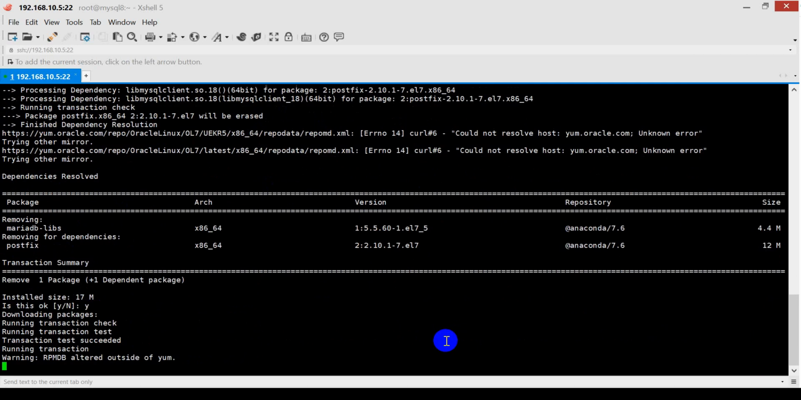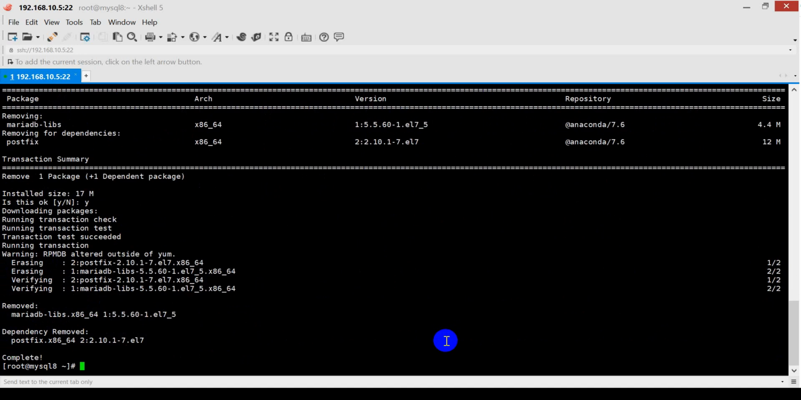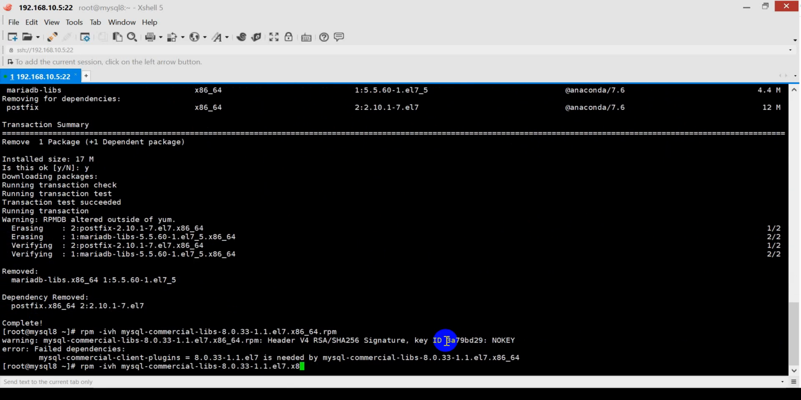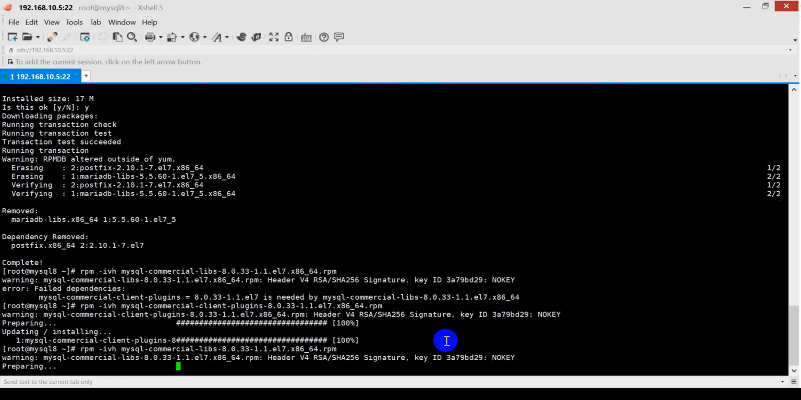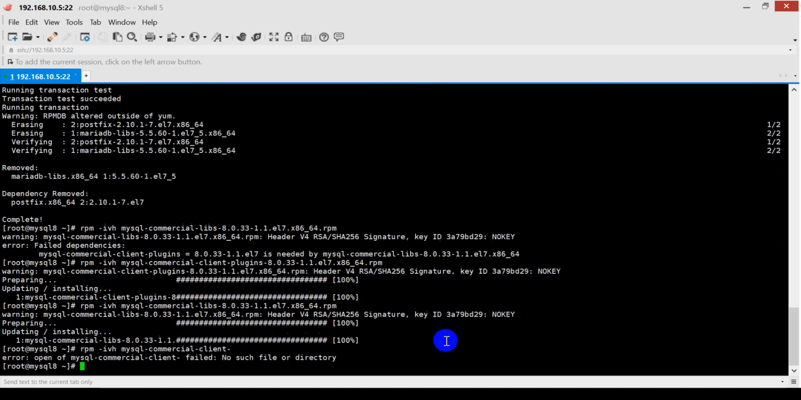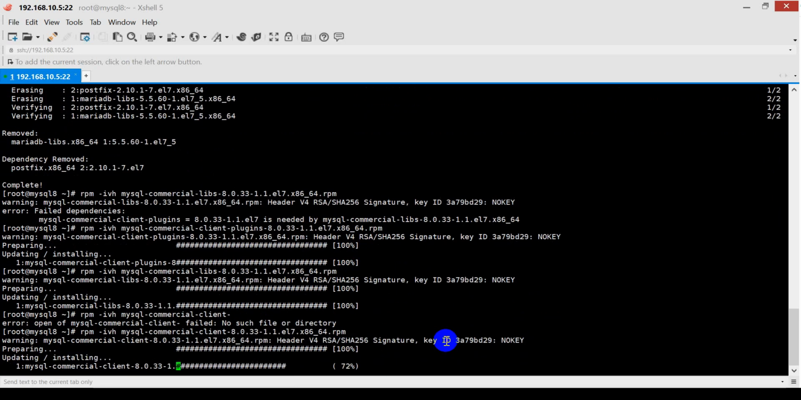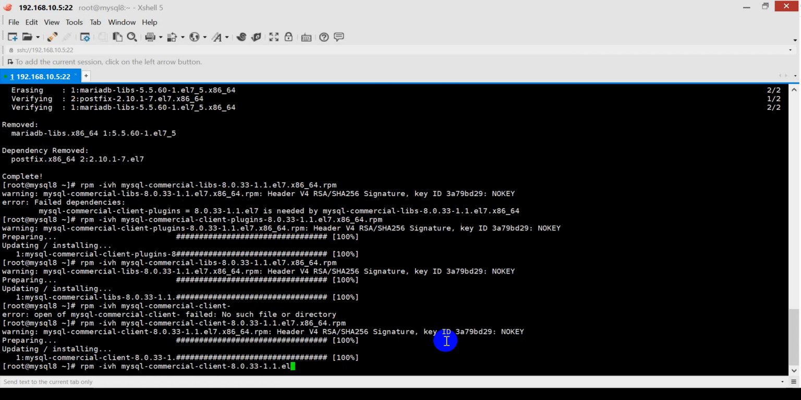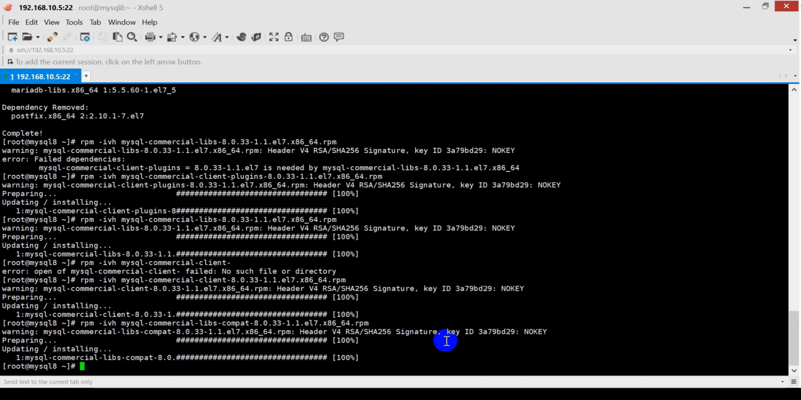Yeah, so you need to remove the MariaDB RPM before installing the MySQL packages. We installed the MySQL commercial common, then it threw an error with the lib. I'll try it again. Yeah, this one. Client plugin. Okay, so we will use the commercial client plugin. Let's install. Now we'll go with the libs, and then we'll go with the client. Then we will go with the commercial libs and compat.